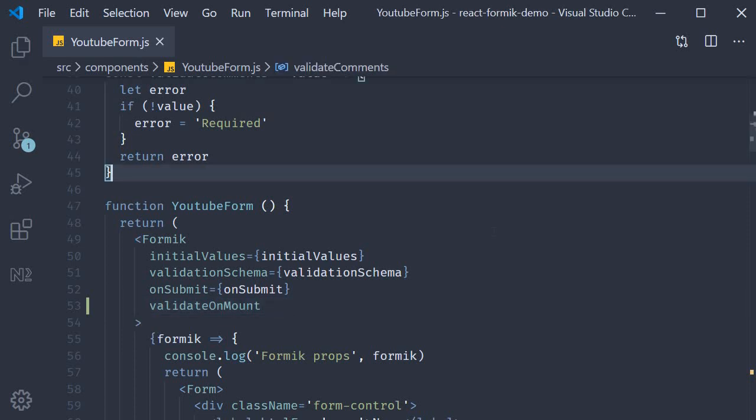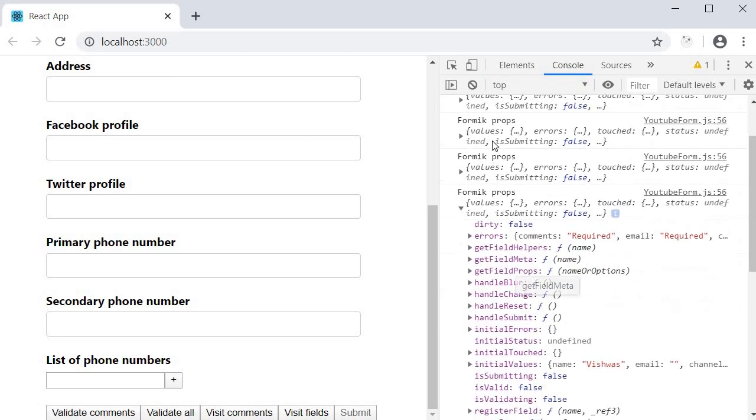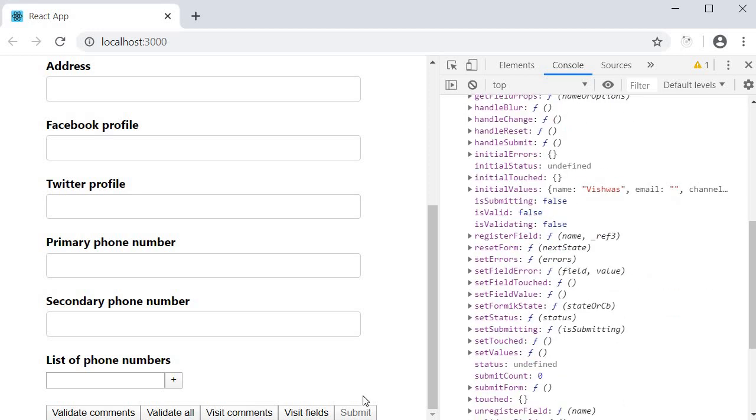And you might have already guessed what this does. On page load, as soon as the form mounts on the DOM, Formik will run the validations against each field and populate the errors object. If the errors object is not empty, isValid is false. If isValid is false, the form state is invalid and hence the submit button is disabled. So back in the browser, on page load, you can see that we have the errors object already populated. isValid is false, which means our submit button is disabled.